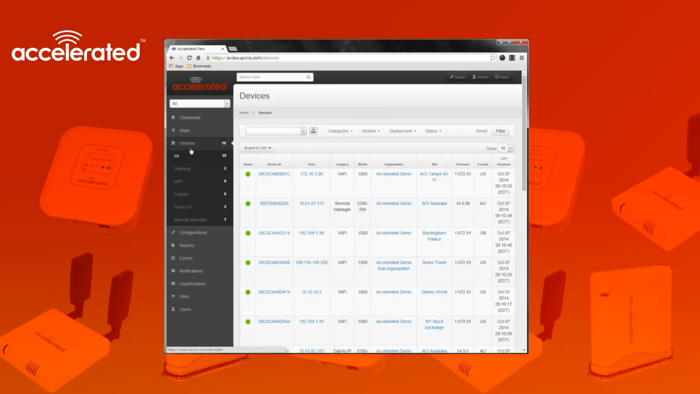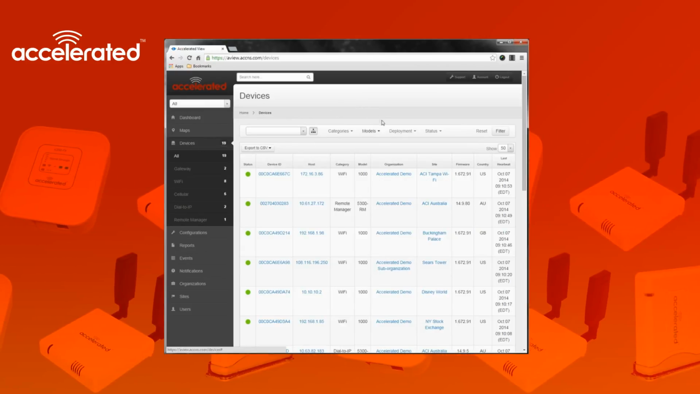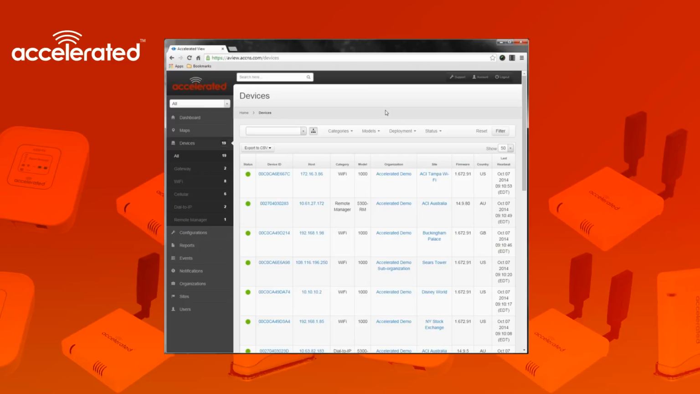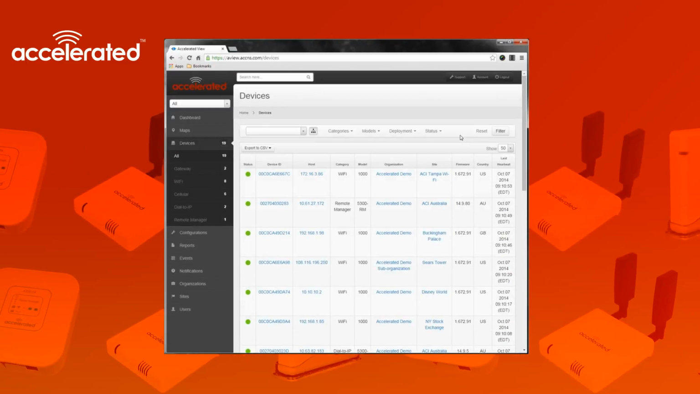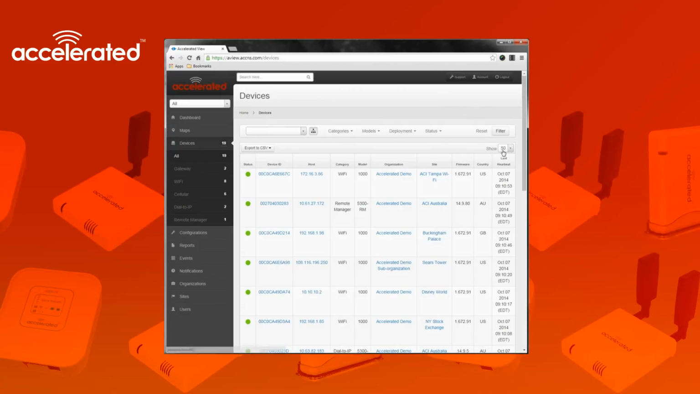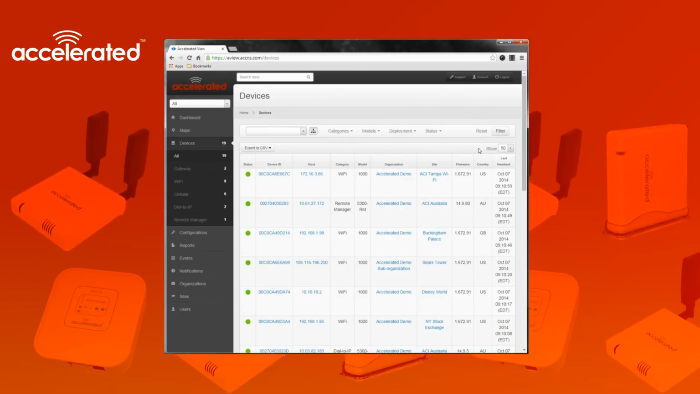The next section is the devices section, and whenever you click All, it will list all the devices that the user has access to. You can see that I have a good amount of devices here, about 19. The Show 50 dropdown is used to denote how many results you want to show per page.